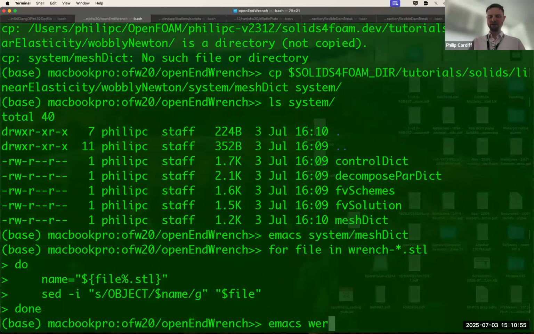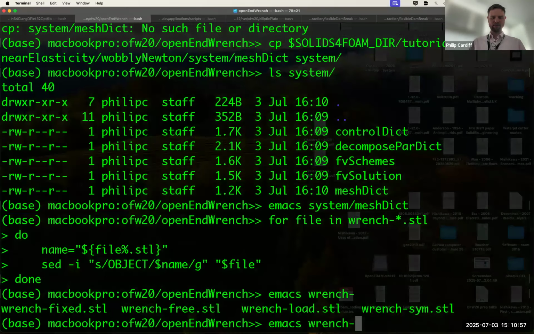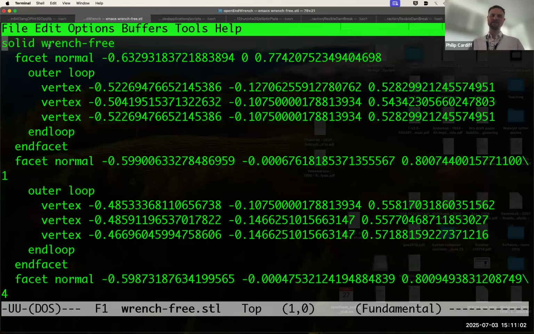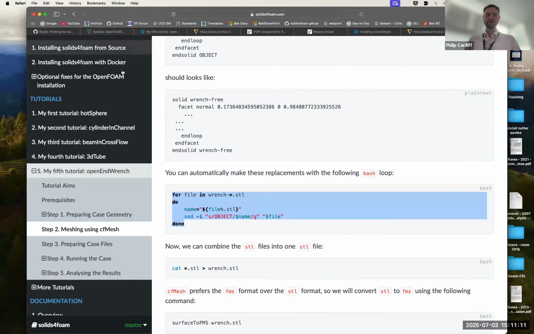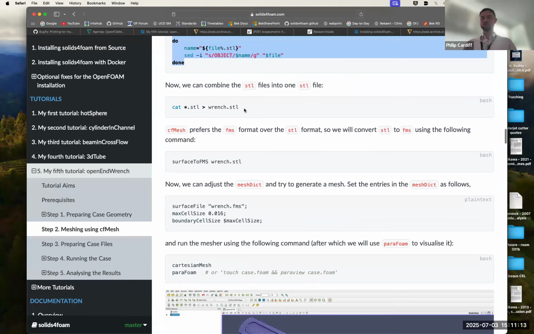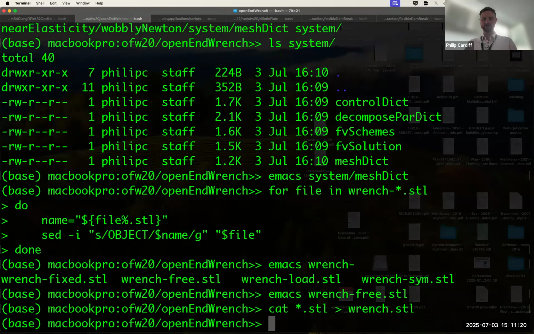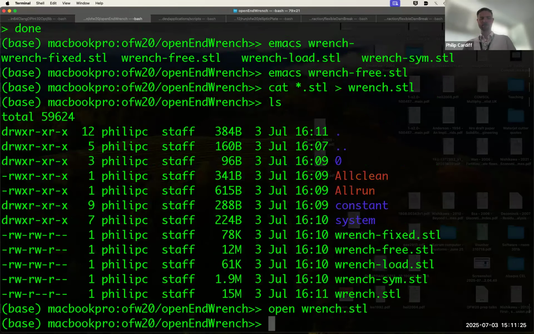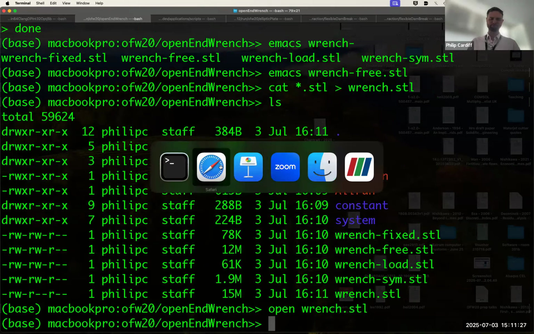So if I look at wrench, yes, it's a large file. At the top, it's just replacing this with the name of the file, so that at the patches, instead of saying object, which is where we downloaded it from, it's just changing the name because this will be used for the patch later on. Then if I want to put all these STLs together into one STL, which is what we need for the mesher, you can just concatenate them. So if you go cat star STL wrench.stl, then we will have this wrench.stl file. I'll open that in the background.